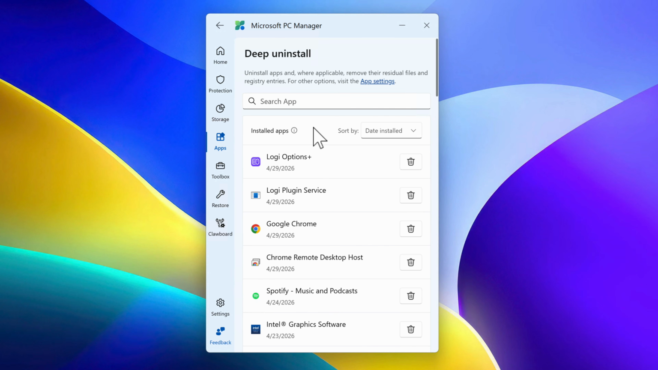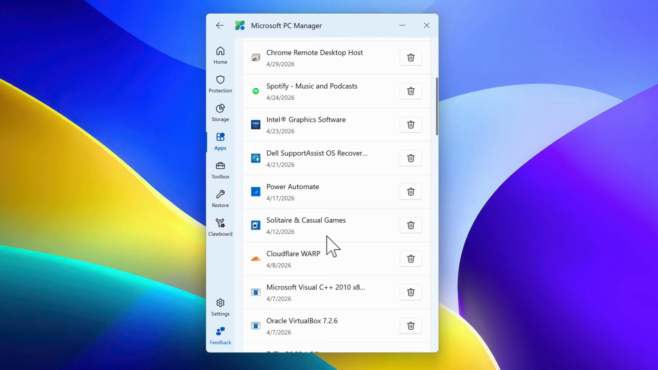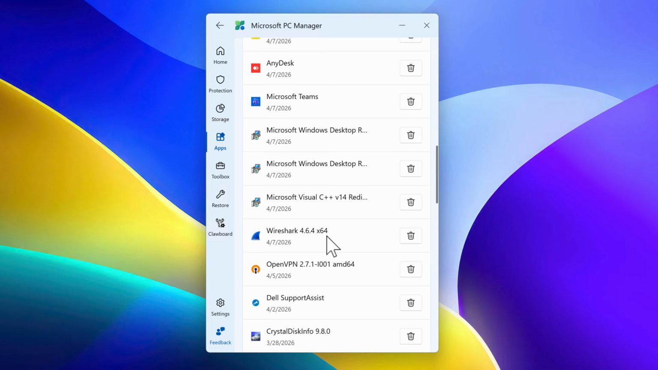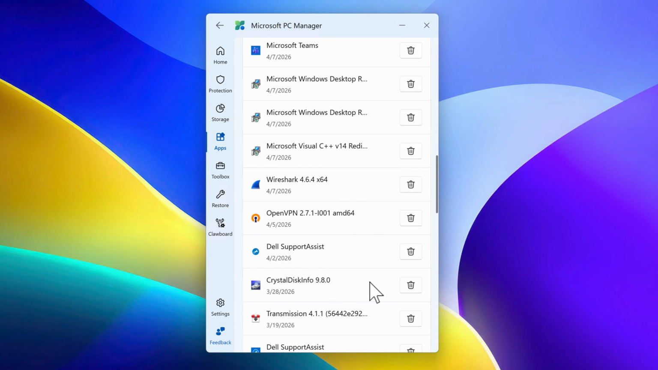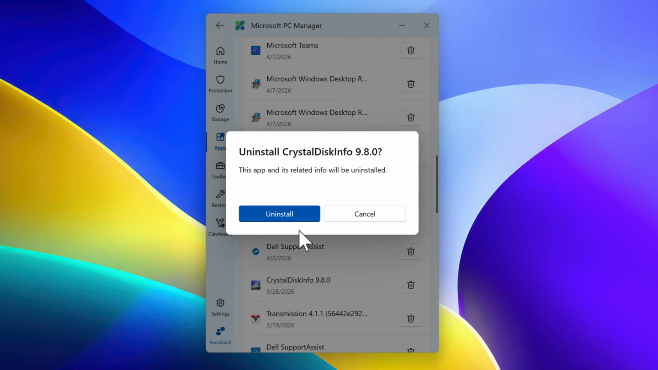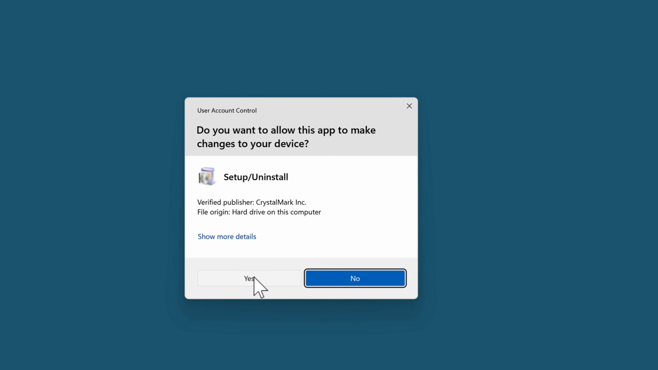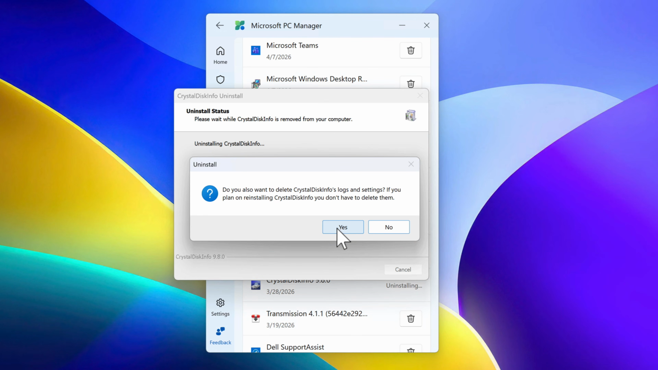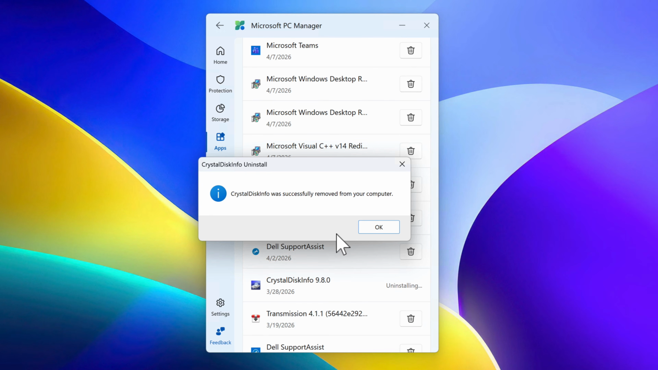This is one of the most genuinely useful features in PC Manager that most people don't know about. When you uninstall a program through Windows' standard Settings, Apps, Installed Apps path, the uninstaller removes the main application files, but frequently leaves behind residual data, registry entries, configuration files in app data, leftover folders in program files, and orphaned startup entries. Deep Uninstall handles all of this in one pass.